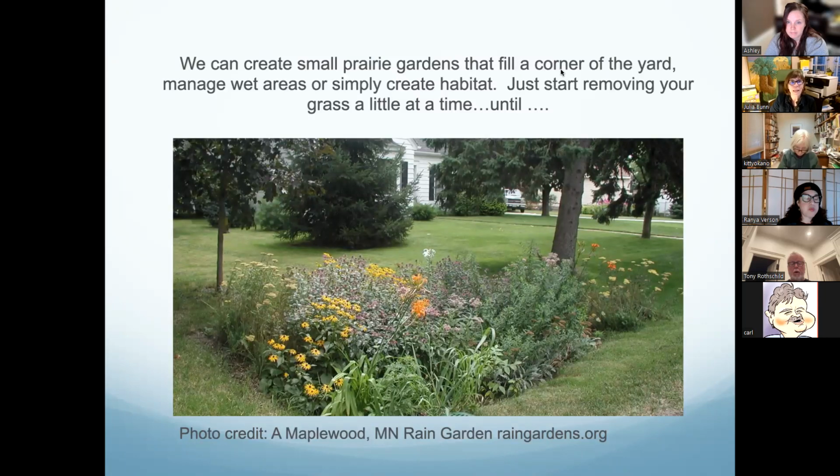So we can create small prairie gardens that fill a corner of a yard. They can manage it as a wet area or simply create habitat. Just start removing your grass a little at a time until maybe you don't have as much and there's more room for the pollinators. And that's what we're all seeking to do here, is just create more habitat so that we can have a more living landscape for all of us.